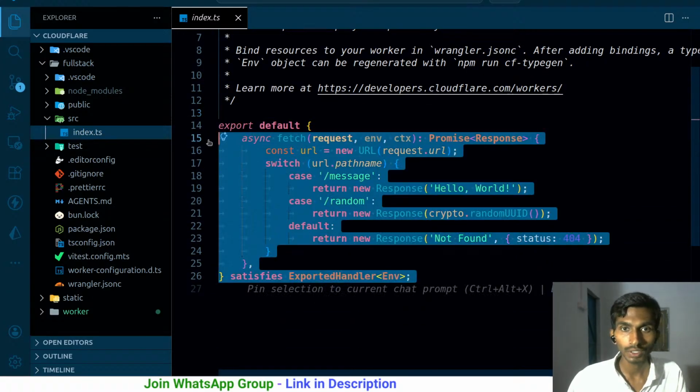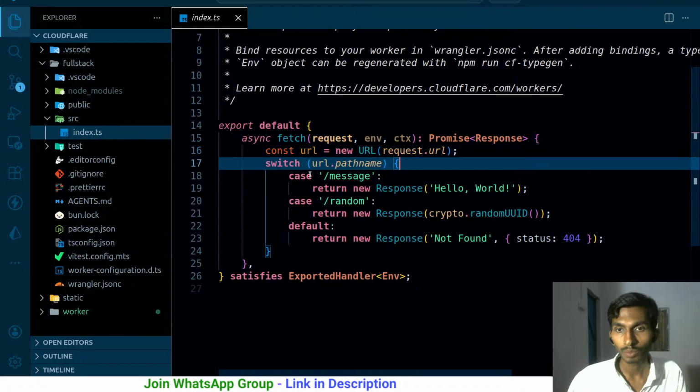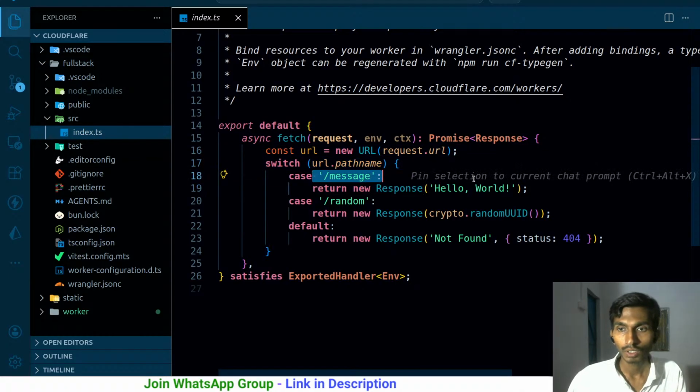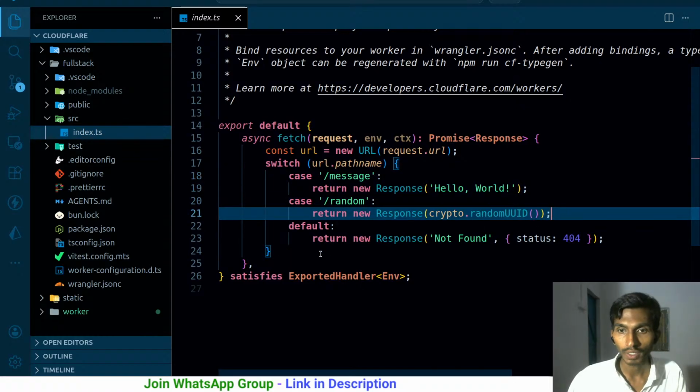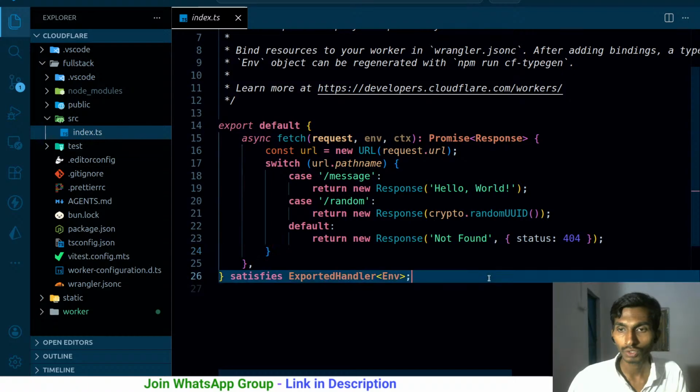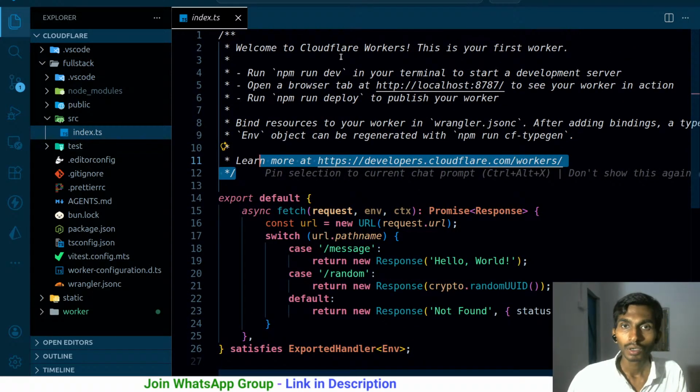First of all, you are getting the request. Once you are getting the request, const url is going to be new URL(request.url). So if url.pathname is /message, then return hello world. If /random, return crypto.randomUUID, and otherwise return not found with status 404. Okay, that's fine. And welcome to Cloudflare, this is your first worker, and so on.